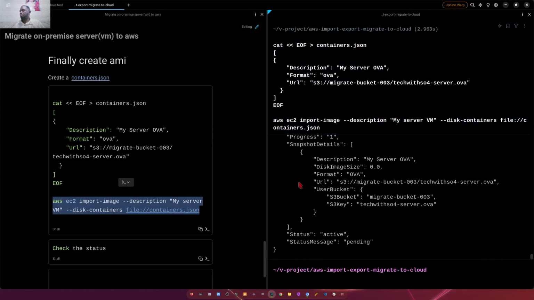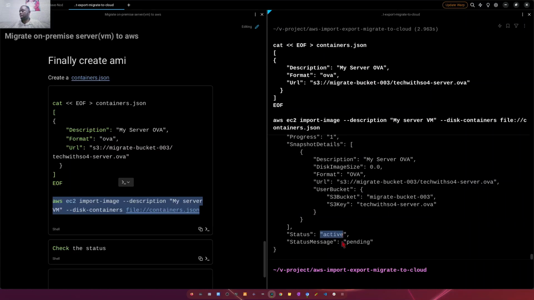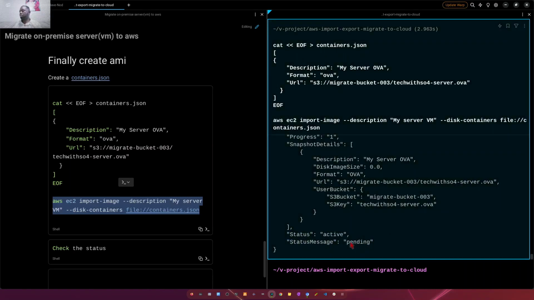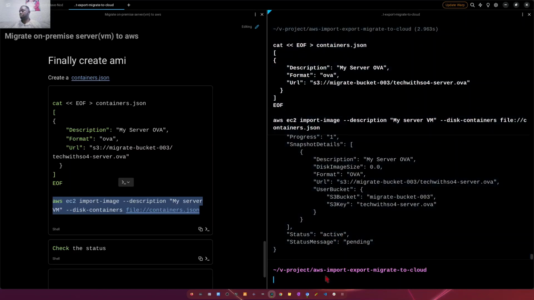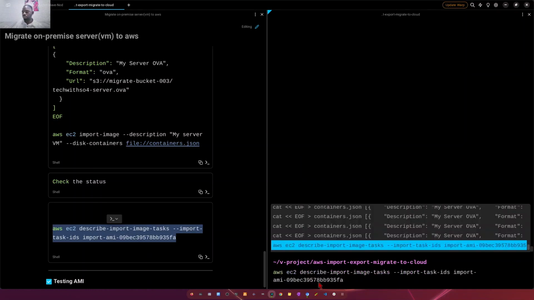All right, so here the status is active and this is pending. So this is what we will be looking at. We want this status message to change to complete, and it's going to take about 15 to 20 minutes to convert the virtual machine image to Amazon Machine Image, which is AMI. So let's go ahead and check the status one more time.